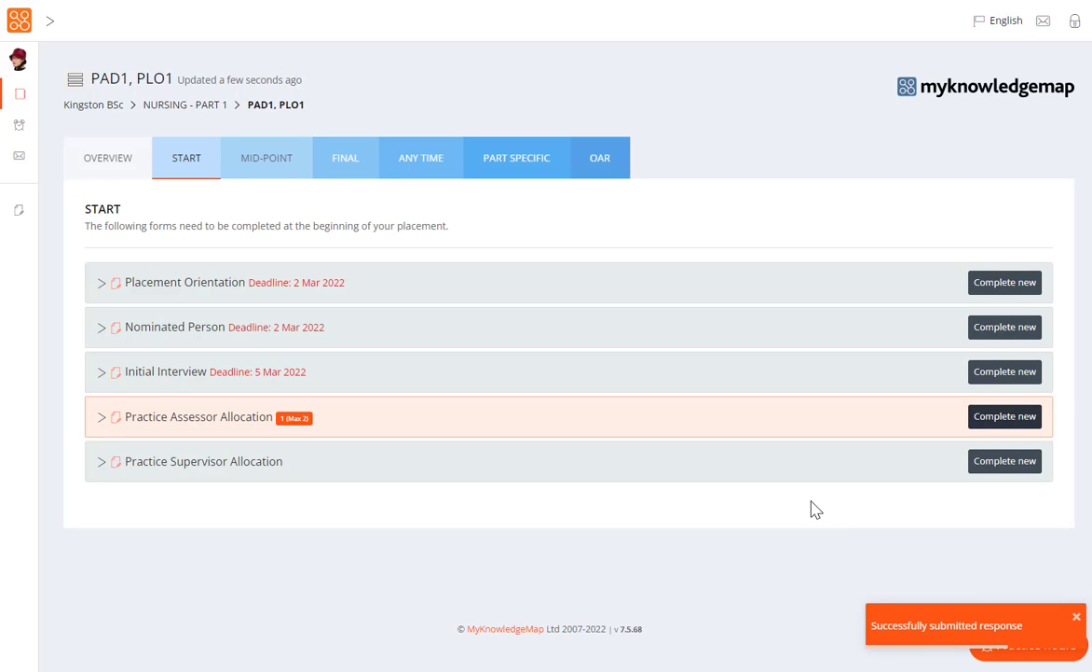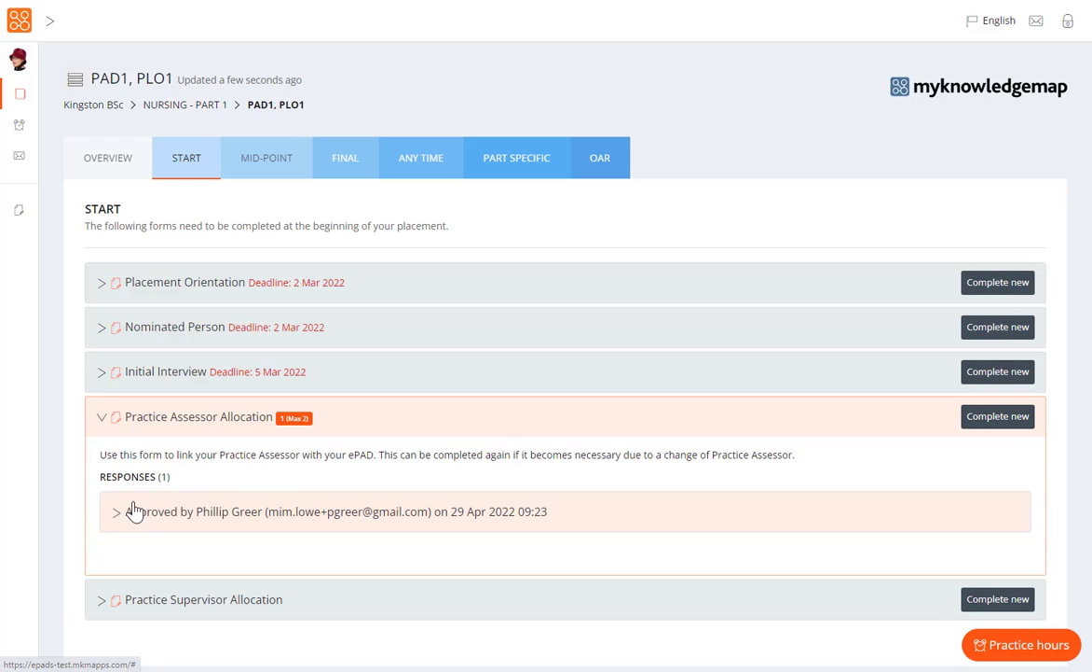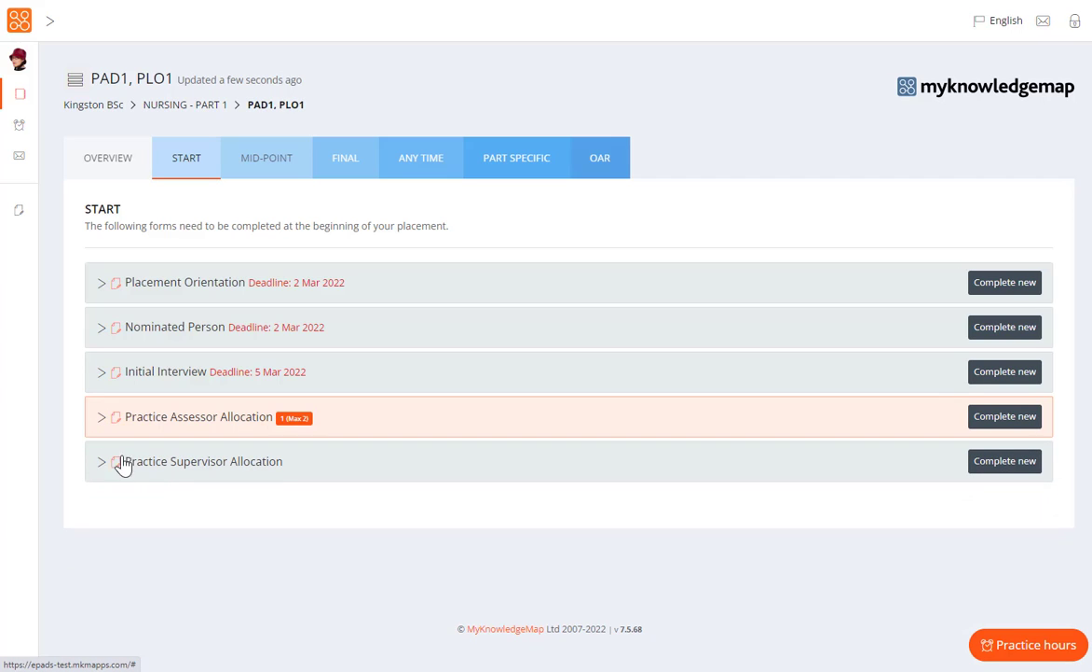Once you have submitted the form as a Practice Assessor, you will receive an email to confirm you have completed this form. The email will also provide you a link to set up your password. Completing this setup process will provide you access to your account. The student you complete the form for will then be linked to you. And you will then be able to view the student's ePAD through your own account. And in the future, when you complete the Practice Assessor form for any students using their ePAD account, you will also be linked to that student.